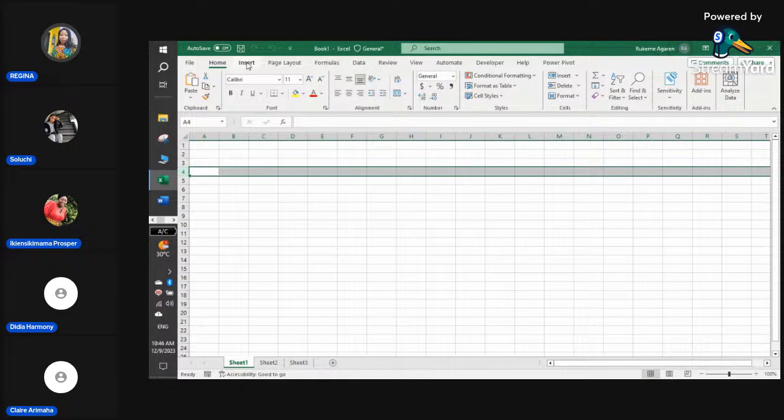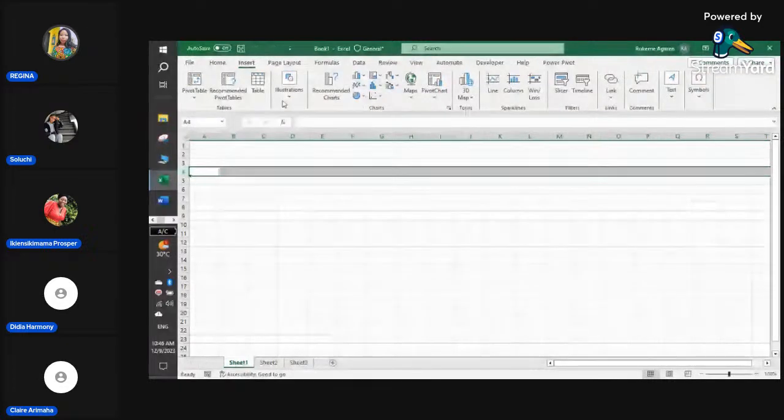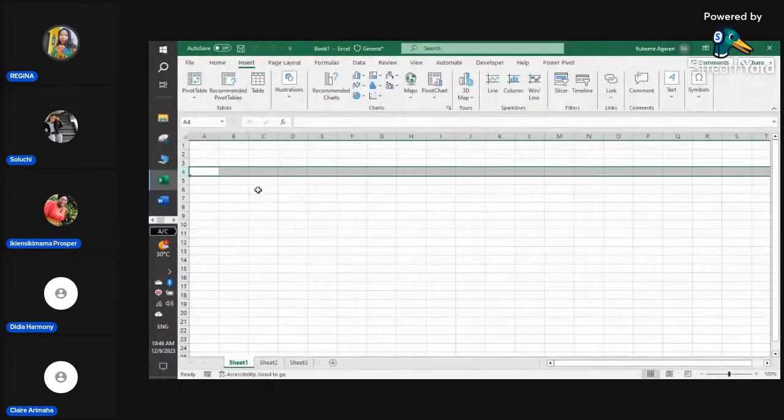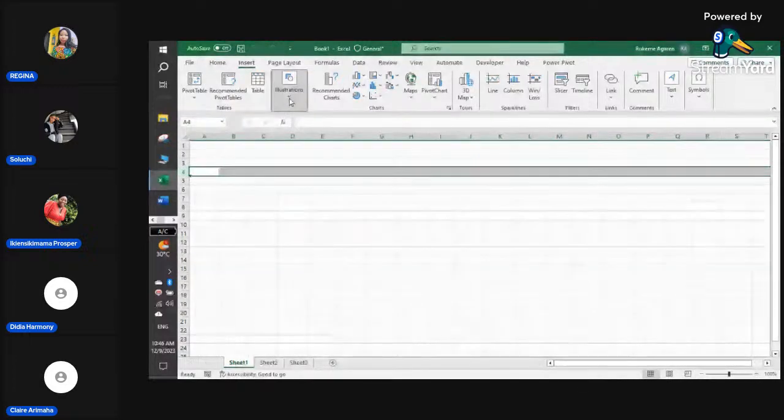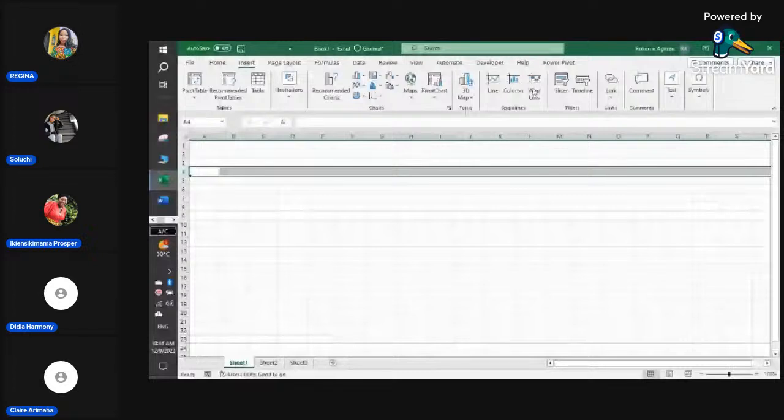Then we have insert, and just like we have in the Microsoft Word document and even PowerPoint, this is where you bring things in. Like you can add other things that are not in the home tab, like your pivot table. We even have recommended pivot table. We have normal tables, illustration. Under the illustration, you have pictures, shapes, icons, 3D models. You even have recommended charts.